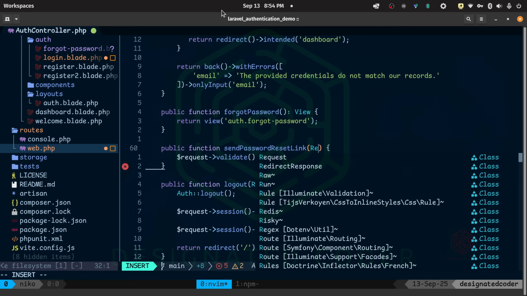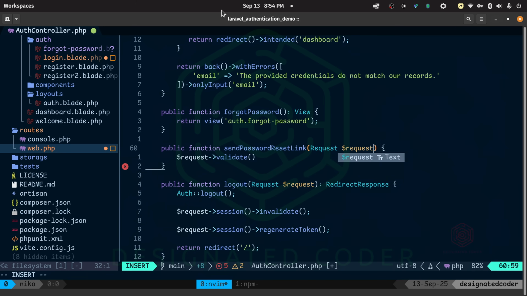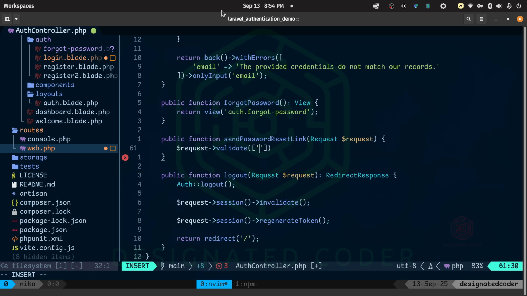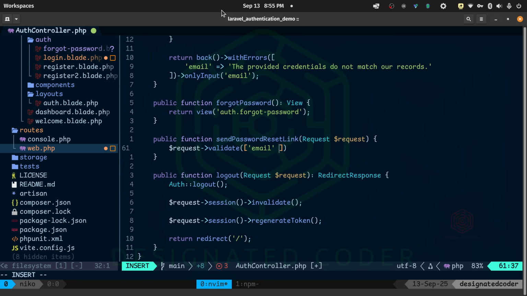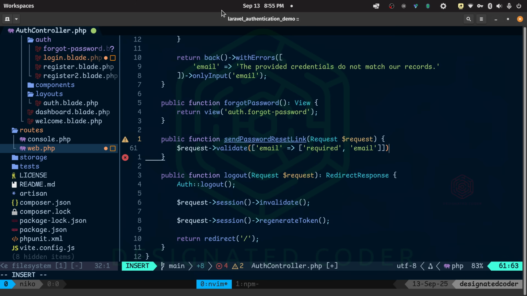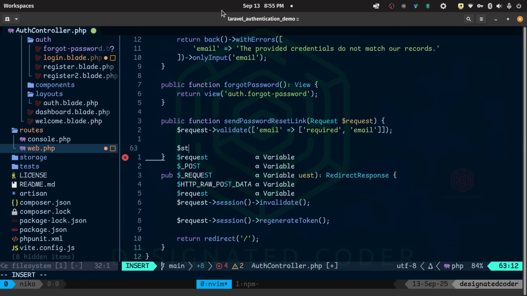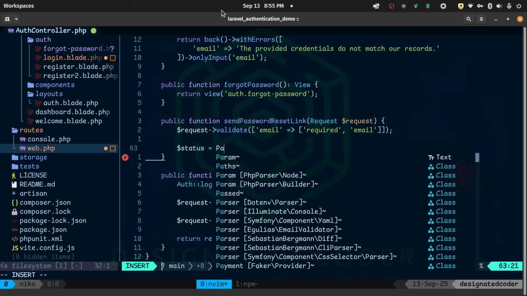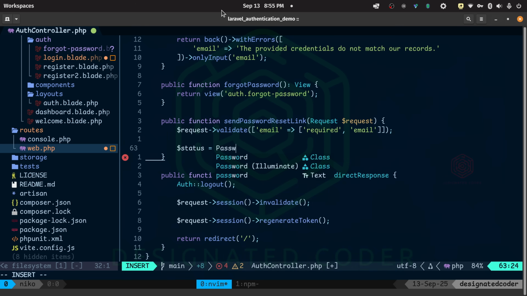I'll bring in the request. And the only thing we need to validate is the email. We want to make sure that it is required and an email. Then we want to get the status. Let's put this in here and then I'll explain what it is.